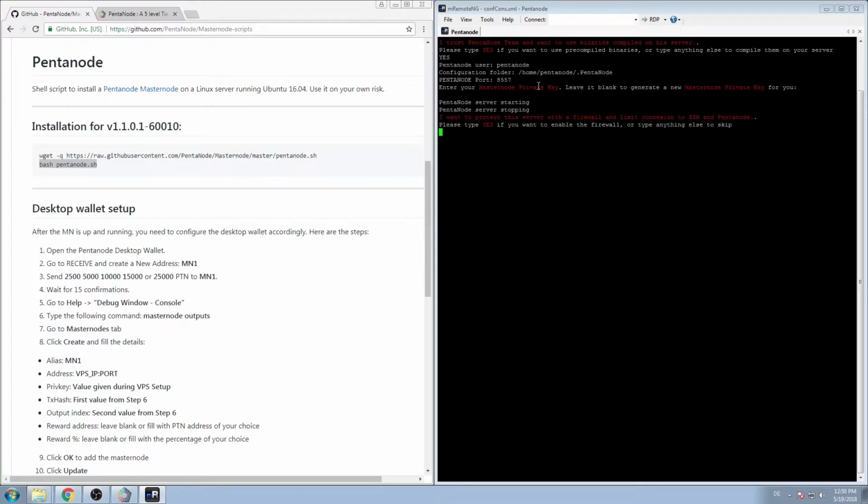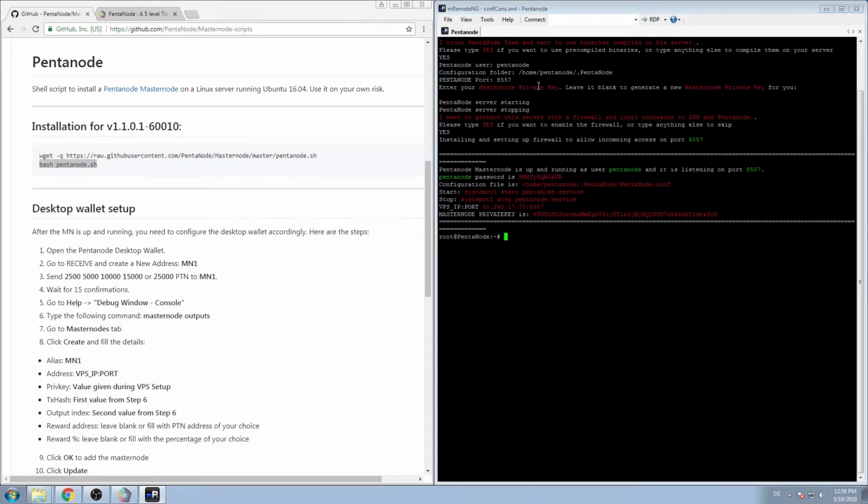Okay, now it's asking me about a firewall. I will type in yes. It's setting up the firewall. And now the installation is done. As you can see right here, we have the user Pentanode. And the Pentanode password for the user is like this. There you can find the configuration file.